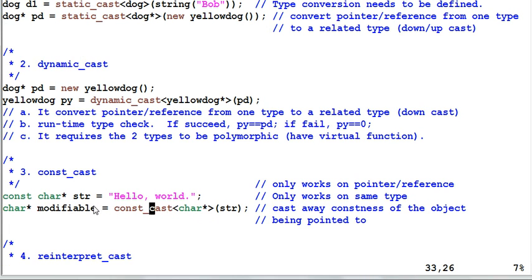And like dynamic cast, the const cast can only work on pointers or references. It cannot work on the object itself. So if I change this char pointer to a char, it doesn't work that way. And unlike the dynamic cast, the const cast can only work on the same type. So both strings are char pointers. The only difference is one is a const and the other one is not a const.